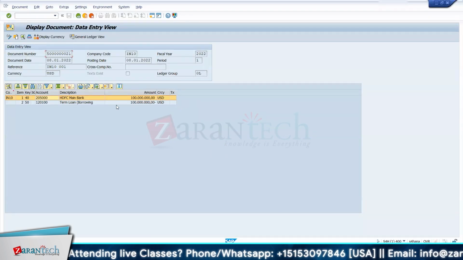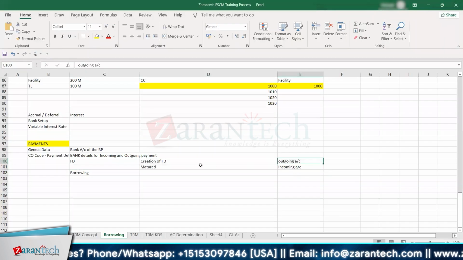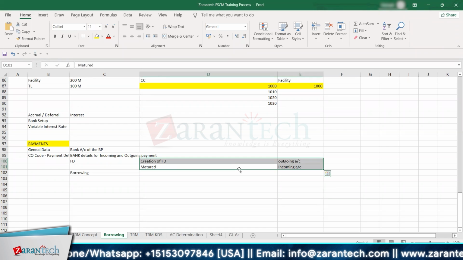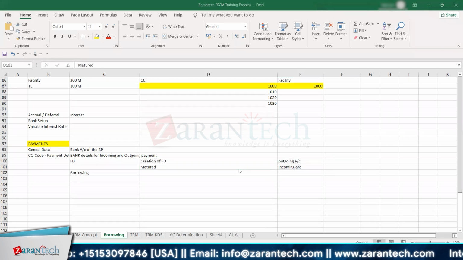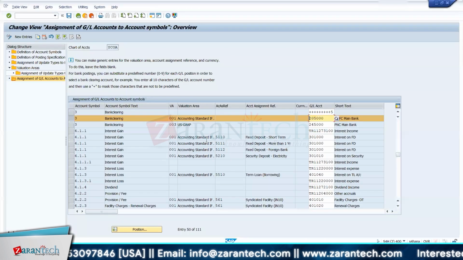Actually, the payment, if it is outgoing, then it should go to the outgoing GL account, and if it is incoming, it should come to the incoming account. So this is the process it should be. So now let's do this configuration.